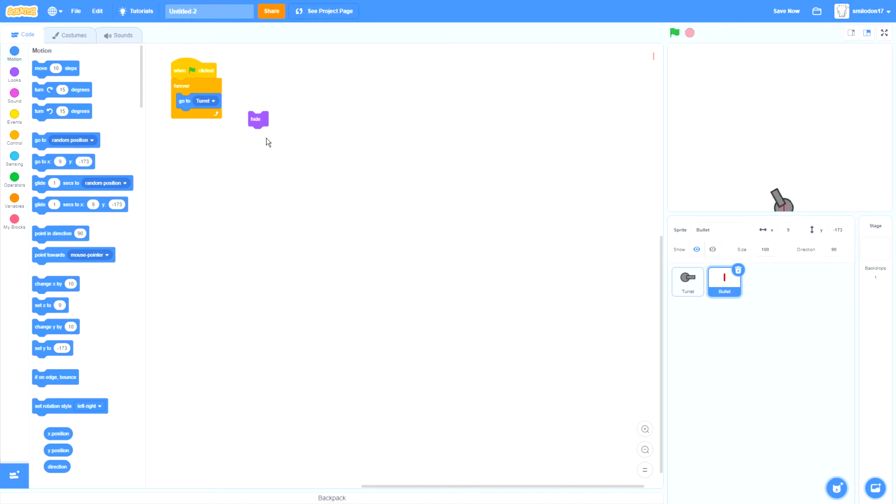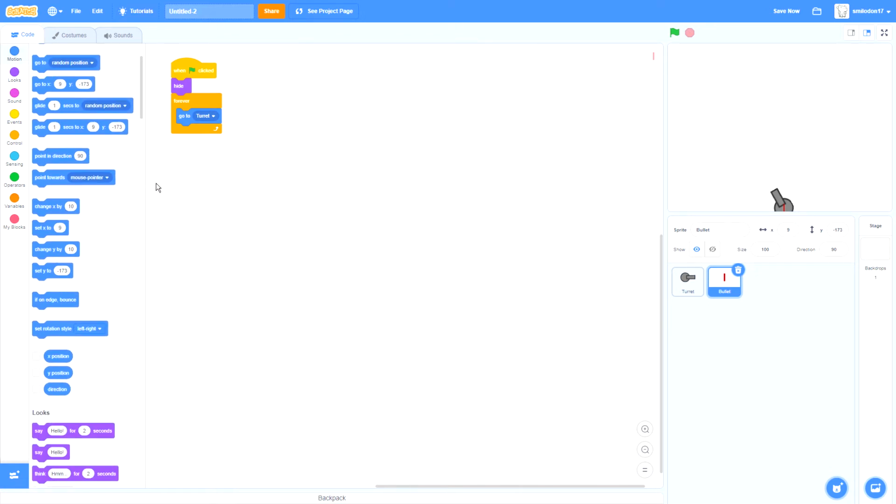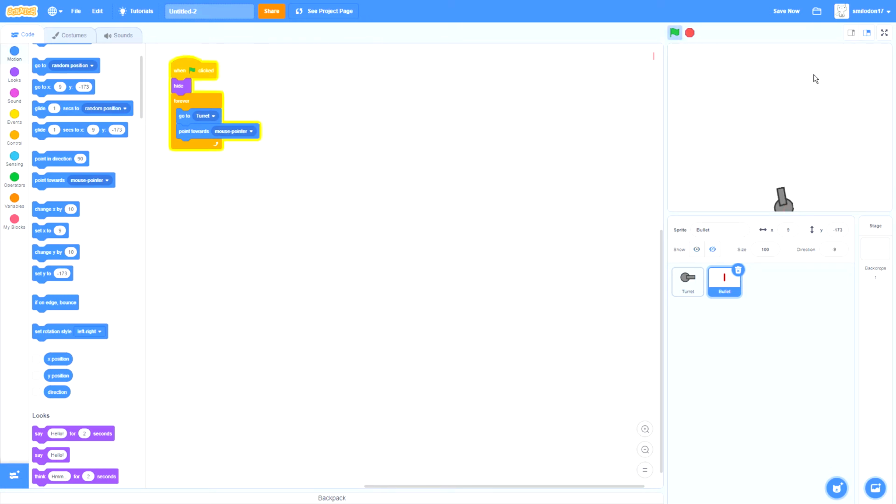But we also want it to forever point in the direction of the turret, because we want it to shoot in the direction that you're pointing. So let's go point in direction. Actually, let's not do that. Let's go to forever point towards mouse pointer. It'll make it easier, because that way it will do it independently from that.